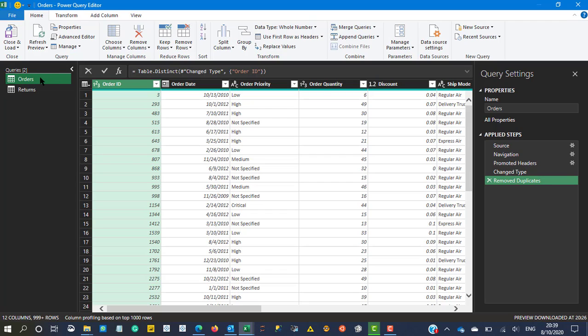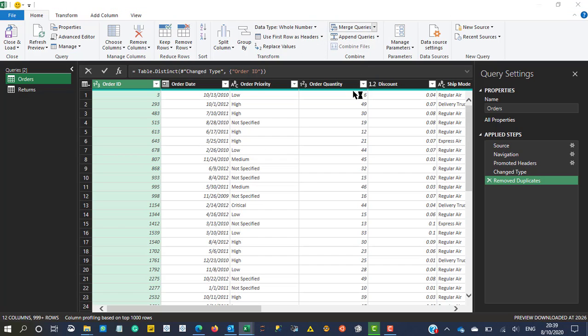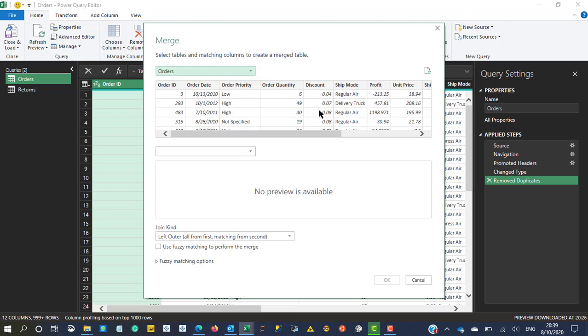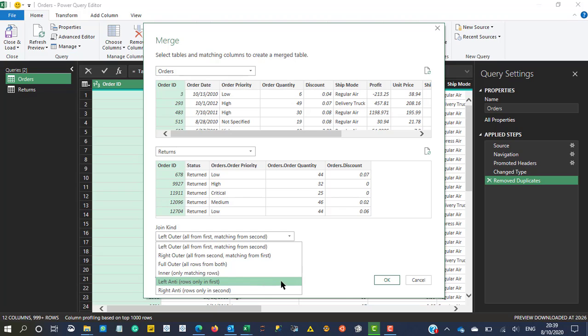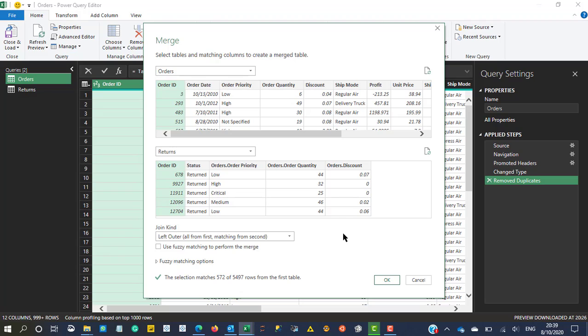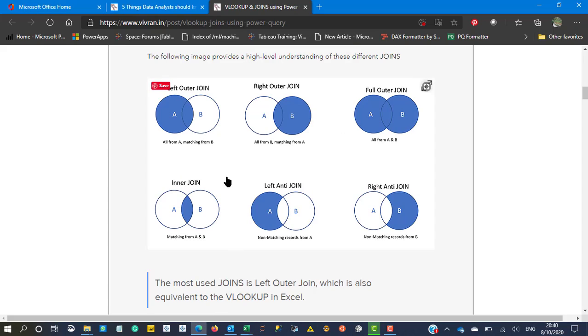So for this, with the orders table selected, I'll go to merge queries and I'll say merge queries as new, and I'll select my second table, which is returns, and order ID as the common column. So now the question is, which option should we choose which will give me only the records which have not been returned? I need it in a separate table. If we look at the merge options, anything which is in table B should not be included, so that option is left anti join.